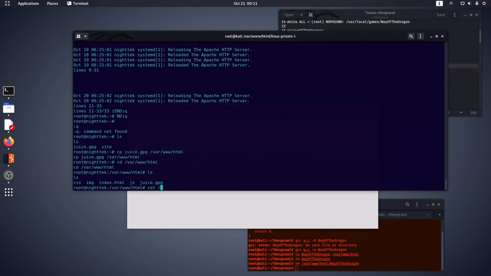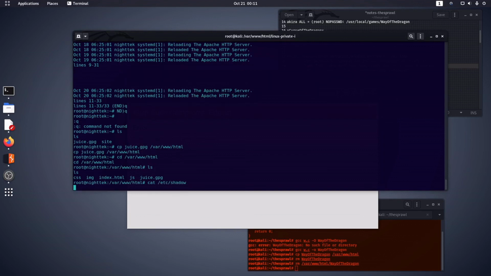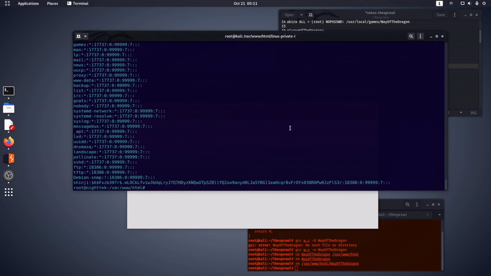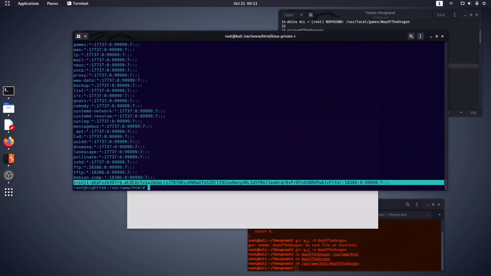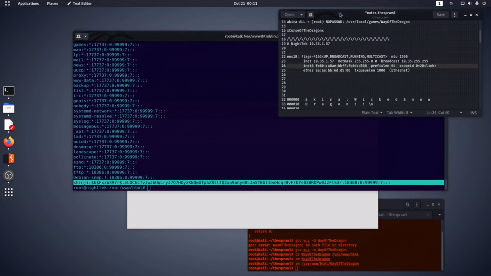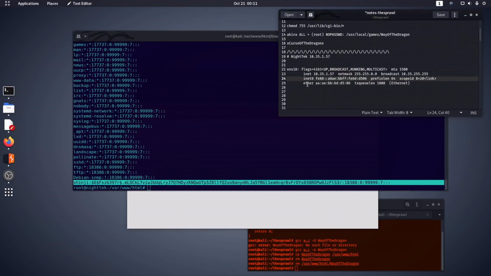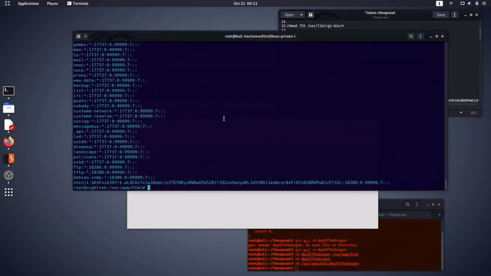Then we SSH'd back onto Dragon as Akira from the found credentials we had via password. And then we gained root on Dragon by binary planting, and then we just SSH'd back onto NightTek here, collecting the files that were located in root. And that's it for part 1 of mission 3.